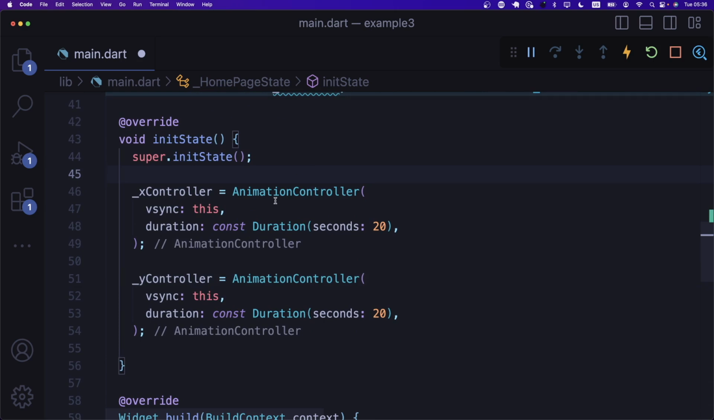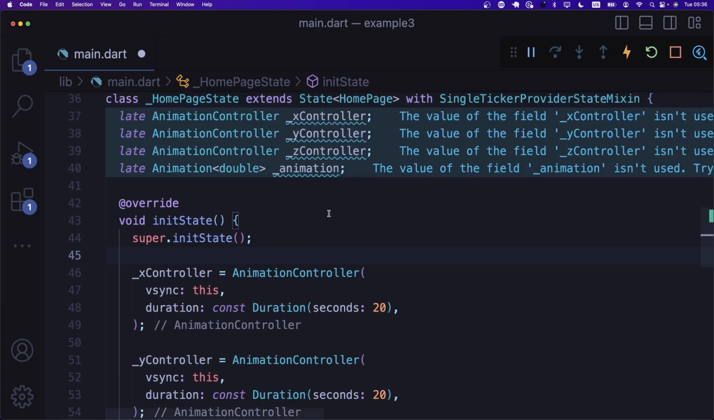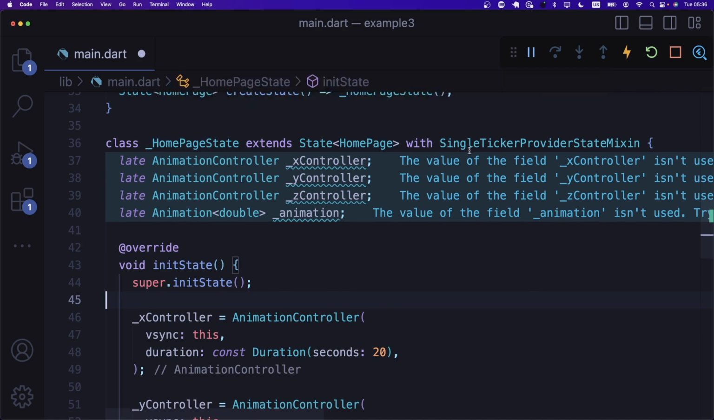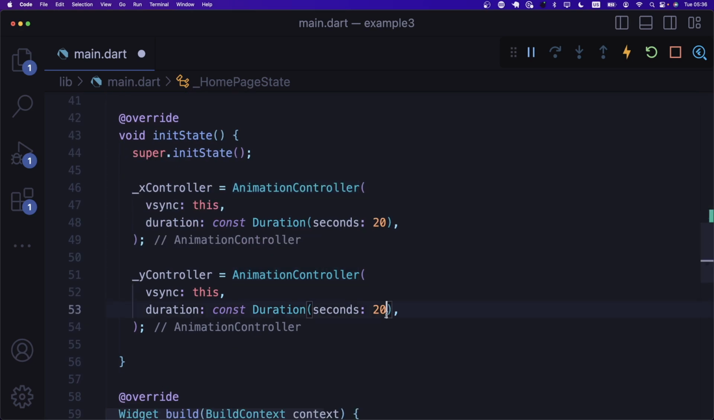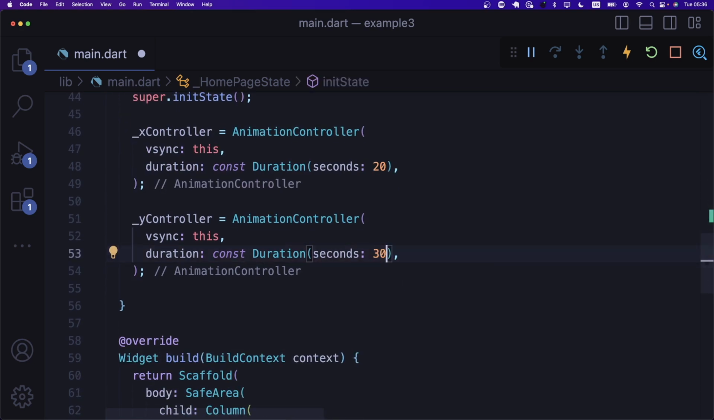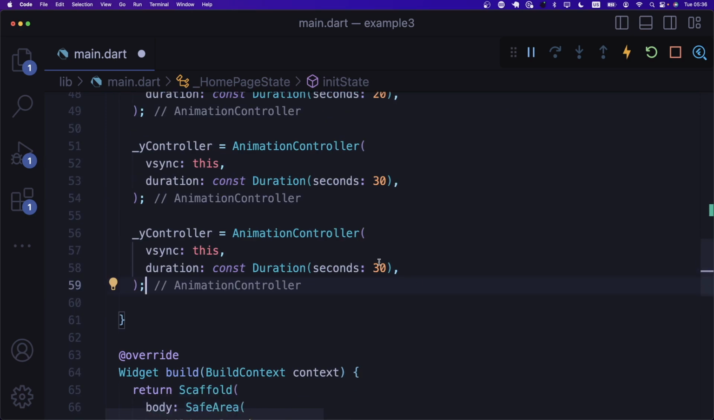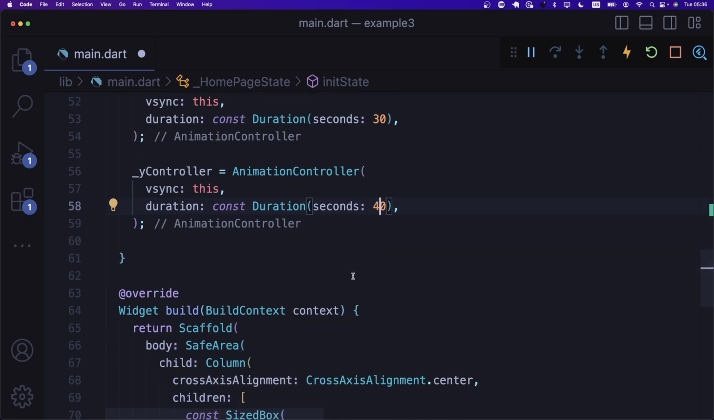runtime error, an exception, telling you that you can't have multiple animation controllers bound to a state object or an object that is conforming only to a single ticker provider state mixin. And the single part of it simply states that you have a single animation controller. And here we have 3. So just remove that single part. Okay, there is another mixin with this name. Okay, so for the Y controller, we're going to say it takes 30 seconds. And for the Z controller, or Z controller, as some people call it, we're going to say it takes 40 seconds.